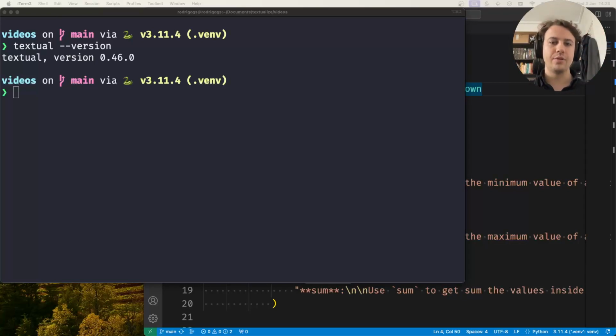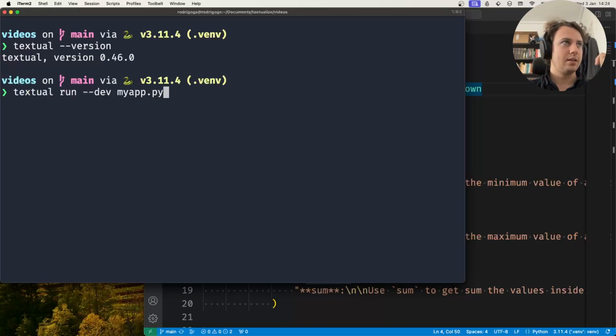Hey there, Rodrigo here for Textualize, and in this short video I want to show you how you can create an accordion container. And what I mean by an accordion is a container that does the following.